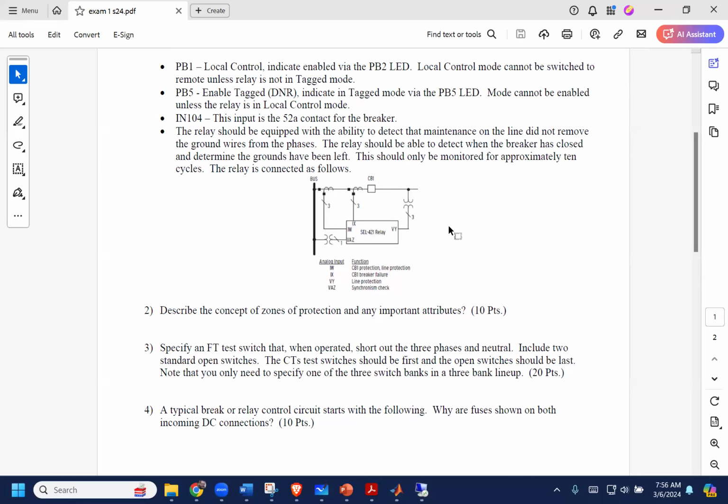So you have an FT test switch that shorts out 3 phases and neutral, and then it includes 2 standard open switches. You'll see that there are up to 10 switches on a typical CT test switch. So just go ahead and specify the part number for that, and make sure you include any information you get from a website, configuration, etc.